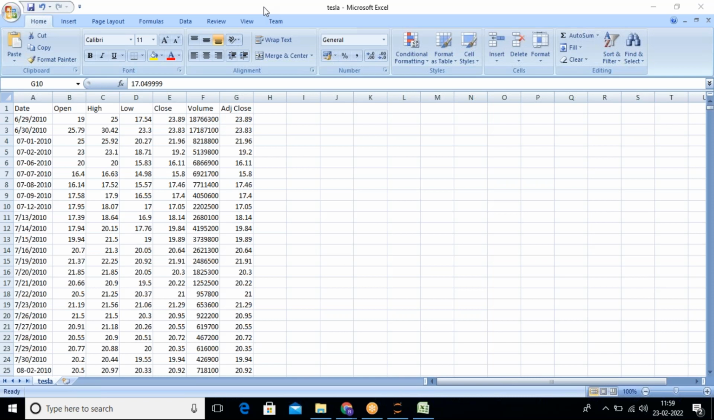Since they have given adjusted close, our task is basically to focus on that only. We have no other way, we have to focus on that. So we have to predict using linear regression.